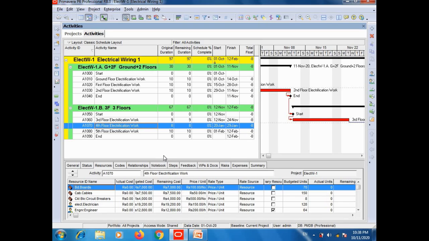Now after a 40 days break and before commencing the 4th floor electrical work and the 5th floor electrical work, I will implement the lead duration overlap method to overcome this issue, and our project will complete as per the schedule and will come back in a safe zone. So how will I do this?